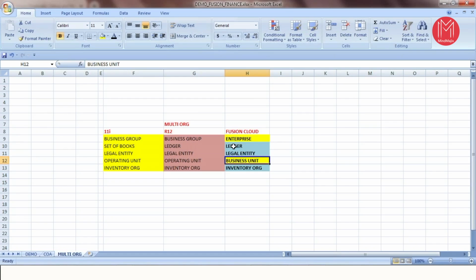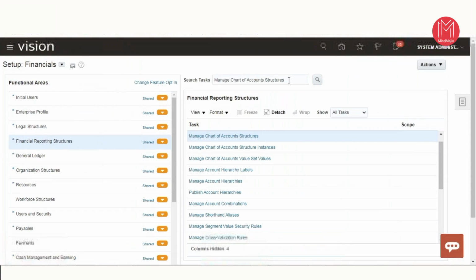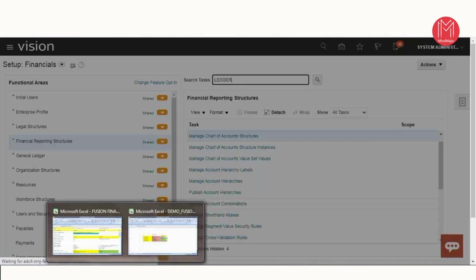Okay, we will create our own legal entity, ledger, enterprise, business unit, and inventory org, which is related to supply chain. So that will take care of the supply chain people. But as financials, we will discuss each and everything. So you can create the ledgers. Just query the ledger. You can go to the manage primary ledger.